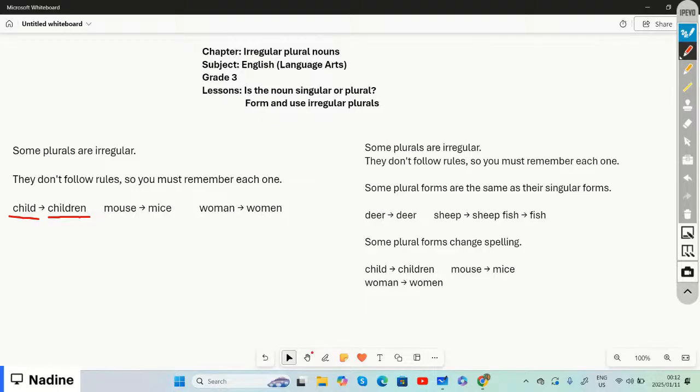If we look at another example, we have mouse. So we have one mouse running around in the house eating the cheese. But now, if you want to show that there's more than one mouse, then we can say mice. So one mouse, two or more mice. It shows you how the wording changes when it goes from a singular noun to a plural noun. And this is an irregular plural noun.